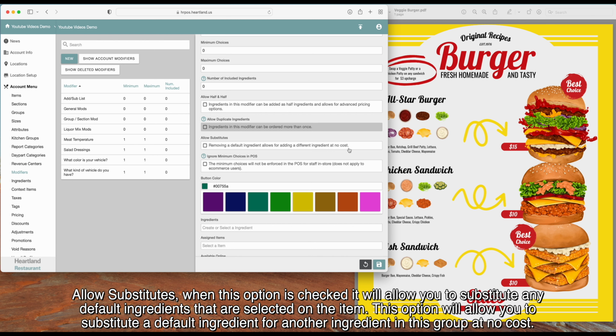Allow substitutes. When this option is checked, it will allow you to substitute any default ingredients that are selected on the item. This option will allow you to substitute a default ingredient for another ingredient in this group with no cost.